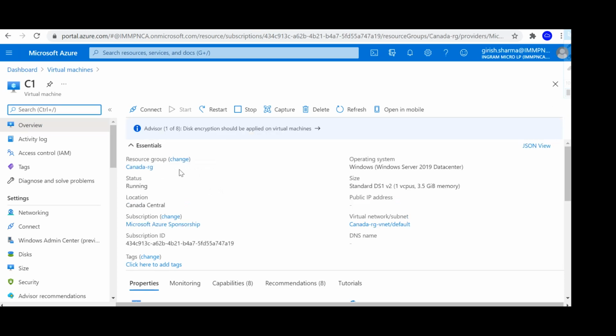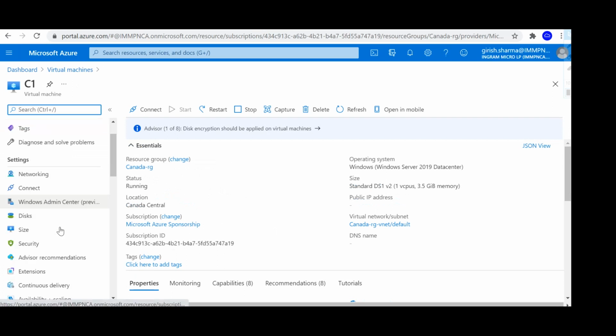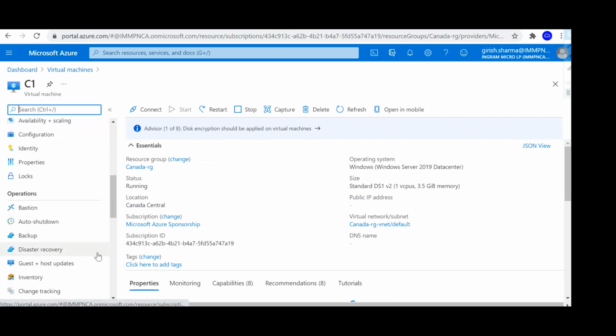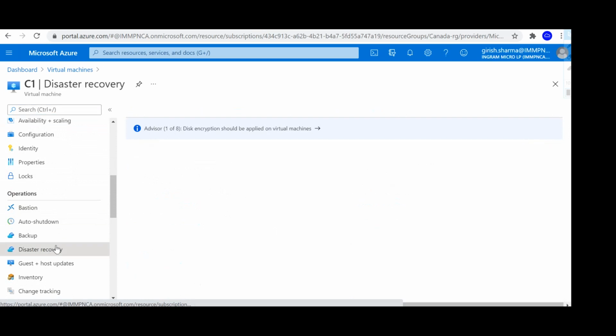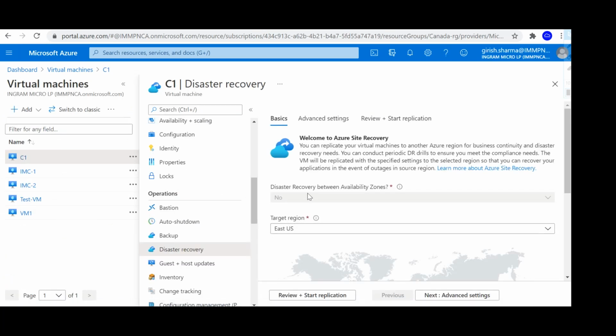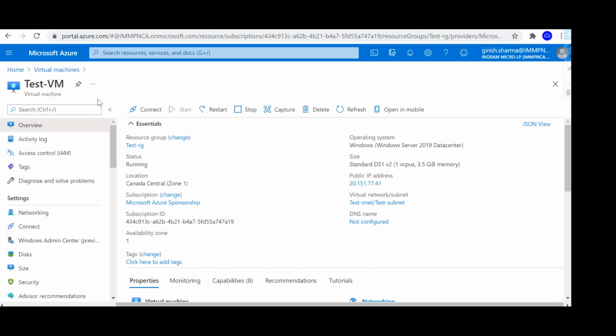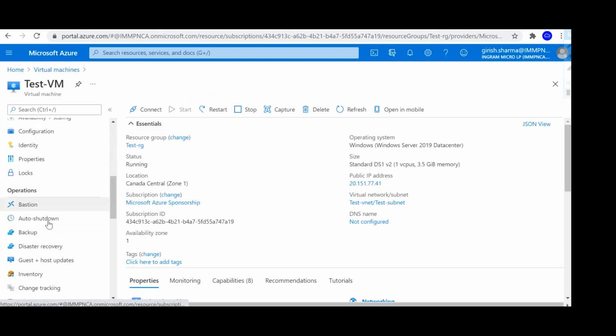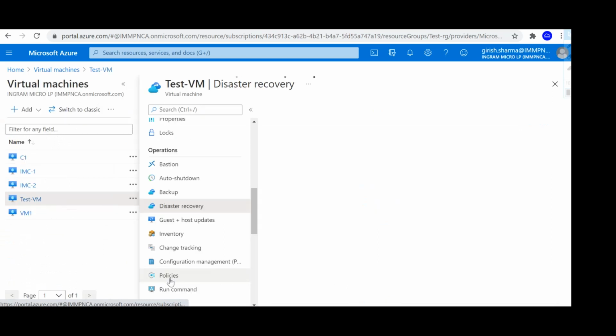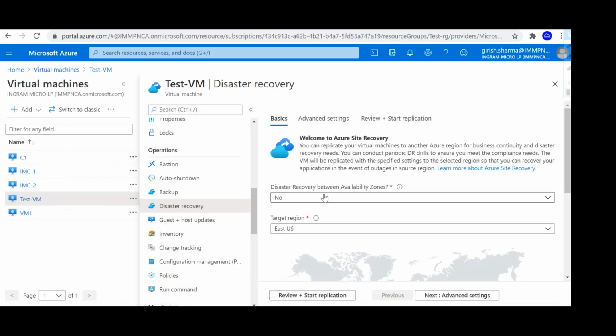So let me go back to the machine which doesn't have that capability. If I go under Operations and Disaster recovery, you can see disaster recovery between availability zones is grayed out. So I can only fail over this machine to another region, not within the same region, because my machine is not within an availability zone. Whereas if I go to my test VM, which is deployed in zone 1, and try to achieve the same, I have both options available. You see, disaster recovery between availability zones is not grayed out.